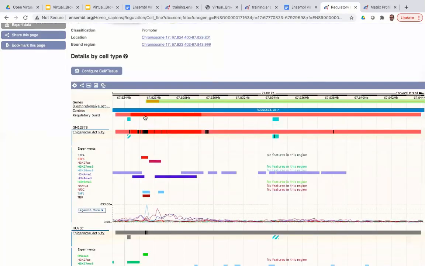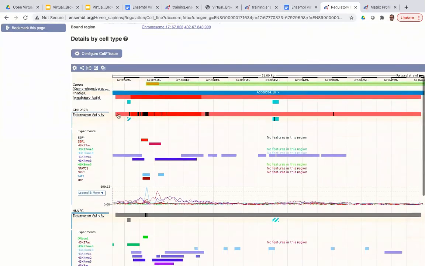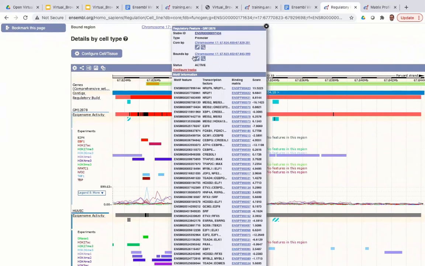So we've got the regulatory builds here for the multi-cell feature. Then we have a section all relating to the GM12878 cells. We've got the activity, which is depicted by the colored block, the colored feature. So we can click on the feature and we can see that it's a promoter and its status is active. And we can see all of the different motif features that fall within this regulatory feature. And again, we've got the binding matrices as well.